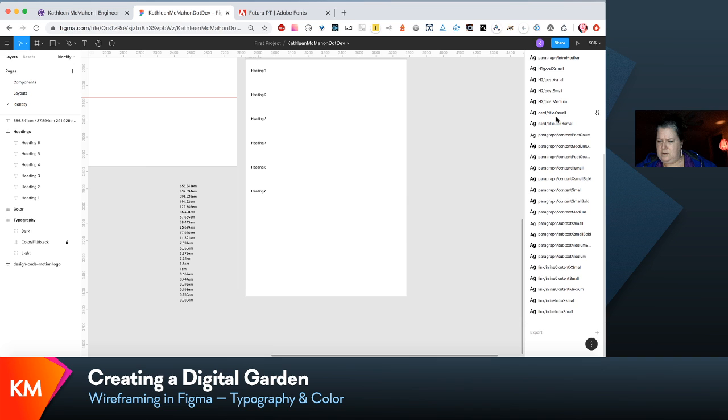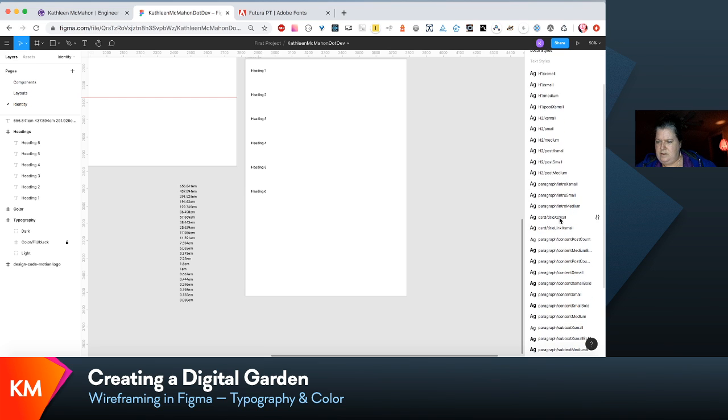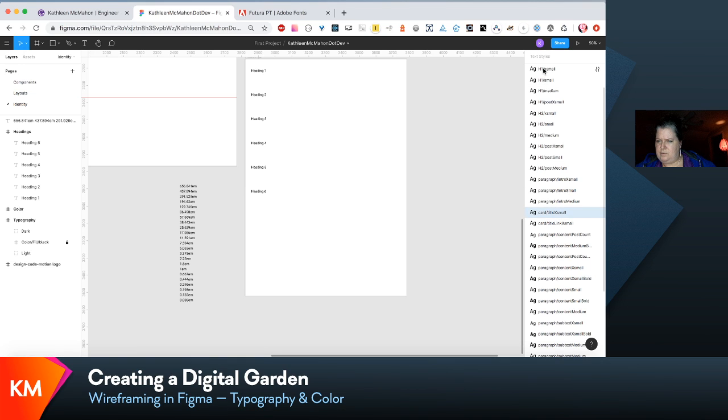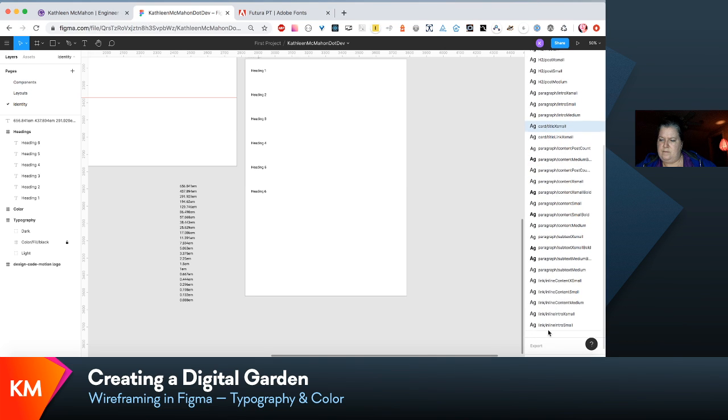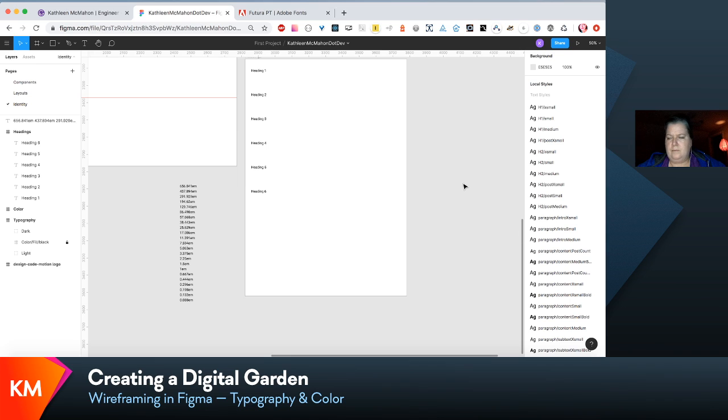Card. Paragraph, paragraph. H1. H post, extra small. Post small, post medium. And we have the card styles, which we'll do at the bottom because it's kind of by intent for our styles. Okay, that's a better organization right now. So we have H1 through H6.